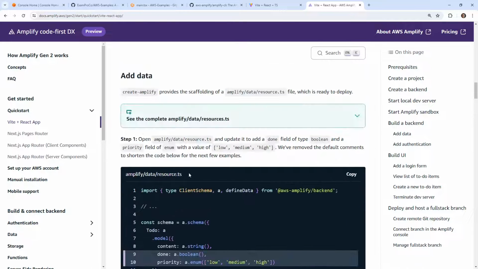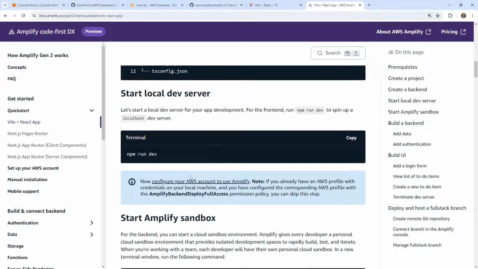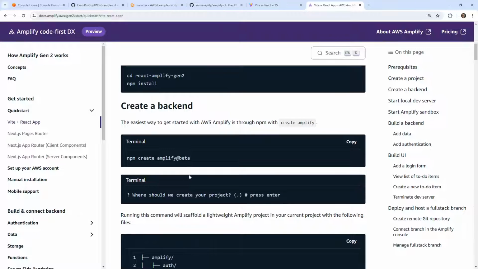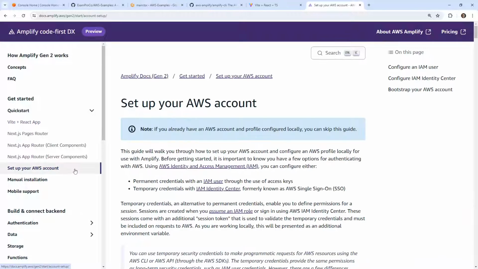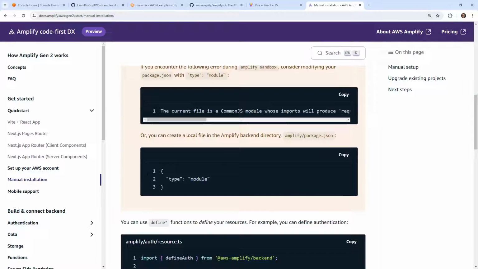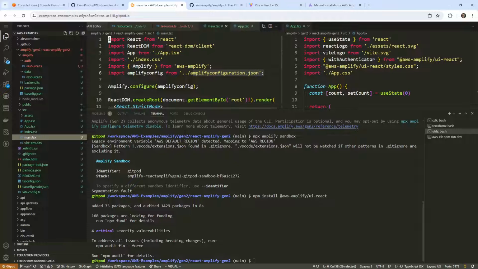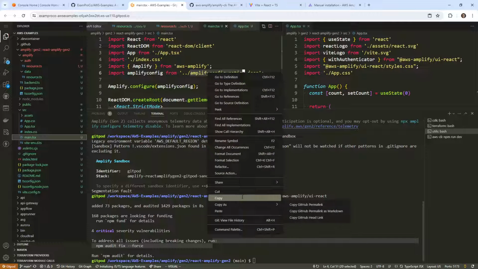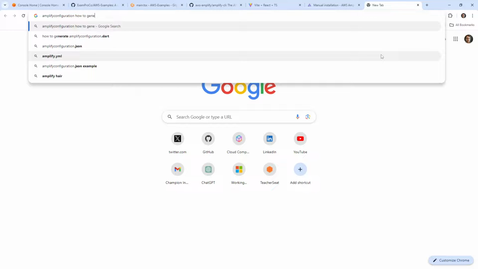And I'm going to go back up to here. And so it doesn't say anywhere what we have to do to do that. So I'm going to go over to here. Nope. Manual install. Nope. So there is some way to generate that file, and I believe that we use the CLI for that. And I don't even think we have the CLI installed. So I'm going to go copy and paste how to generate Amplify.